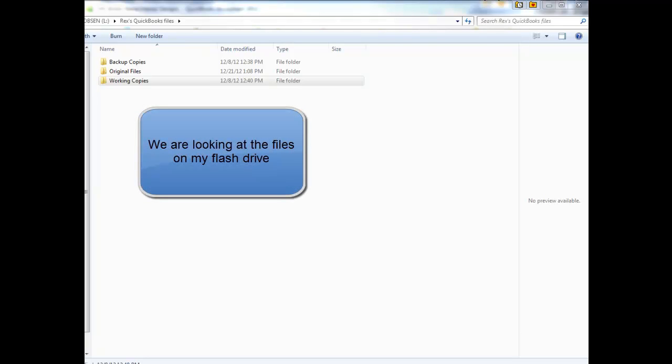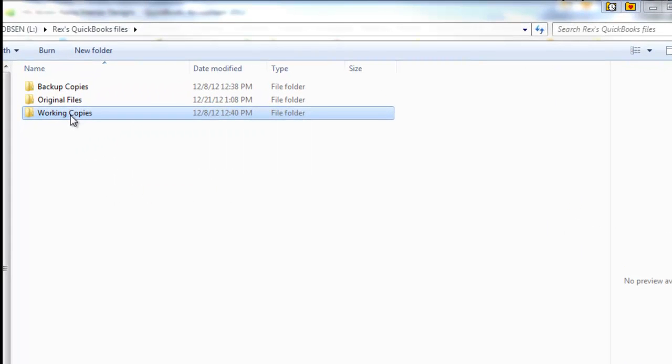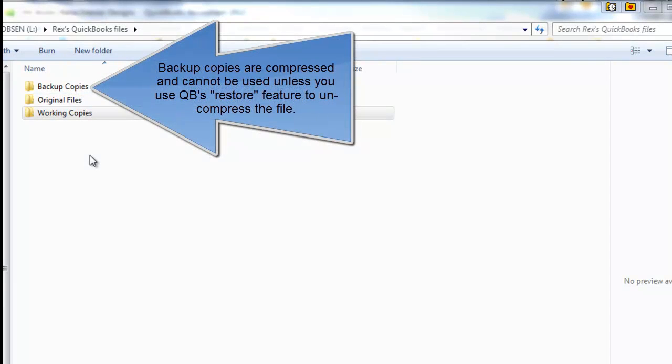On the job, if your QuickBooks working file, which is located in the working copies folder, becomes corrupt and therefore unusable, you would need to restore your last backup copy file, which of course is found in your backup copies folder. Remember, when we back up a company file, QuickBooks compresses the backup file. This makes it smaller in order to save space.